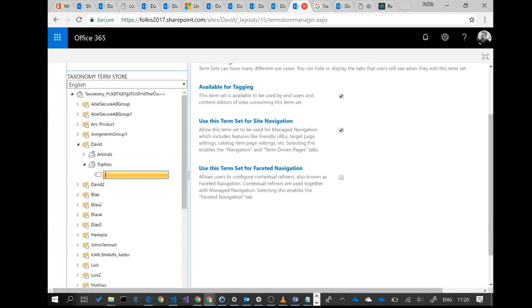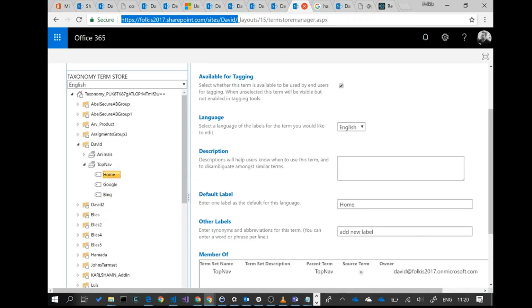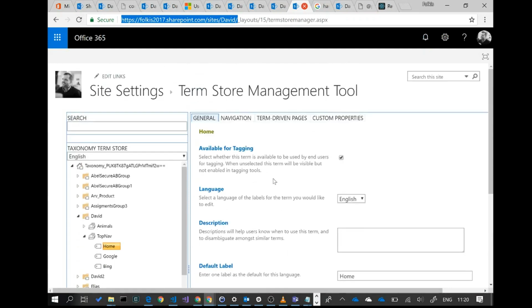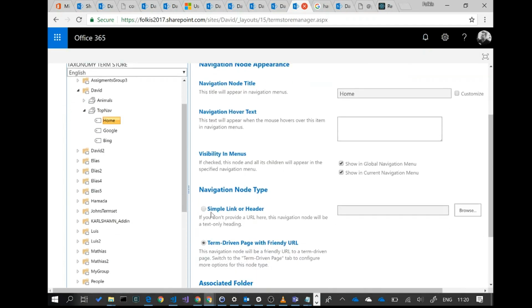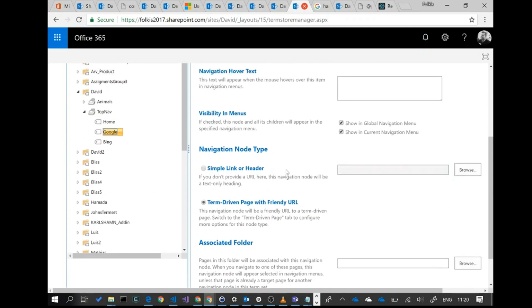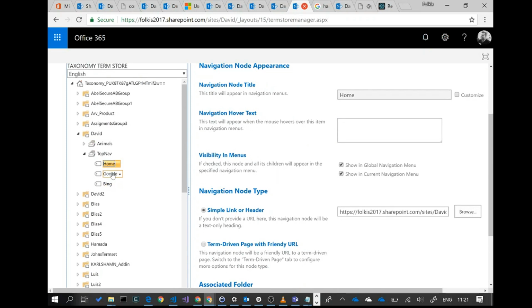So I'm going to create a term, we're going to call it home. We'll create another term, we'll call it Google. We'll create another term and call it Bing. Okay. So home should go to my root site. When you turn on the intended use to use navigation, then you get this extra tab here. I'm going to make a simple link header. I'm going to go to David. I'm going to save that. Google, we can go to Google. And then Bing, we can do the same thing. There. Okay. So now we have created 3 links in our term set, and we've given them URLs, right?